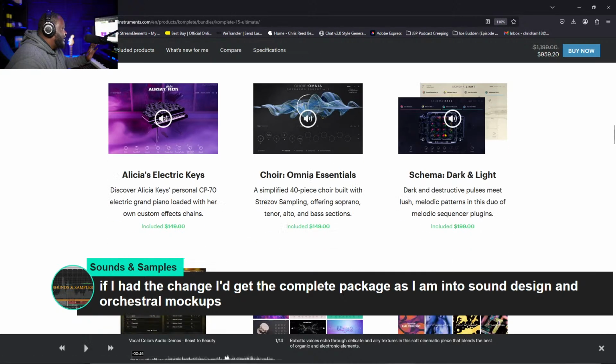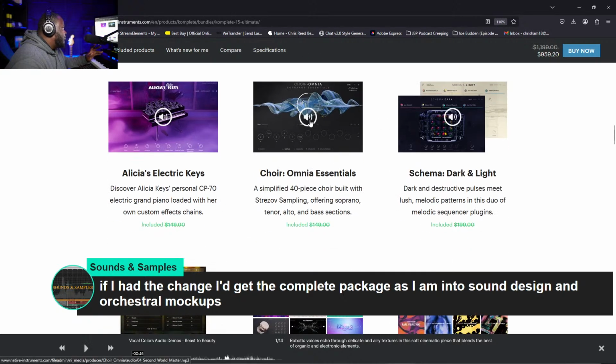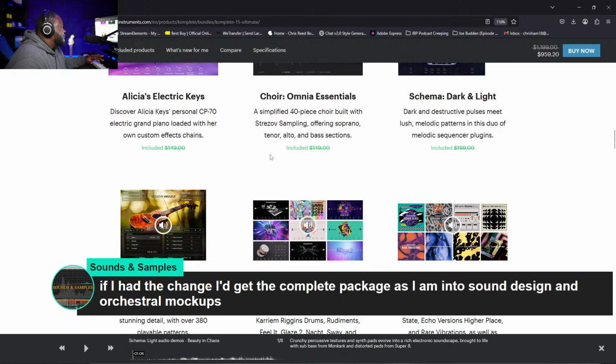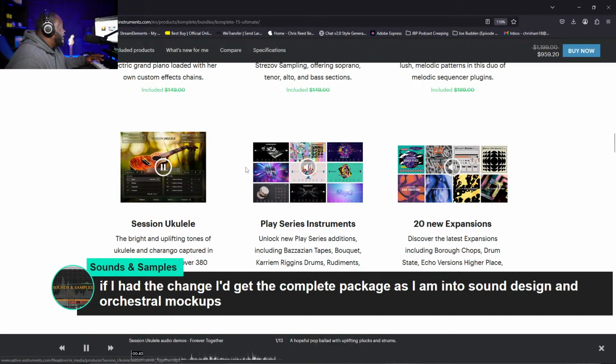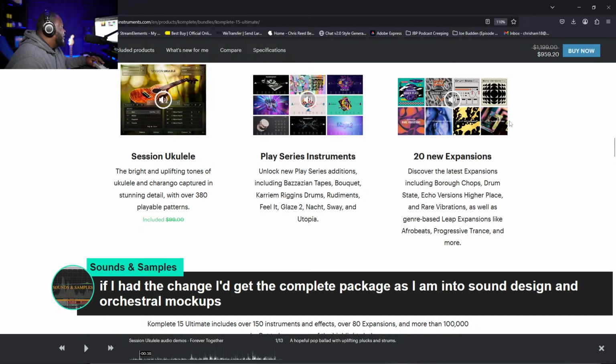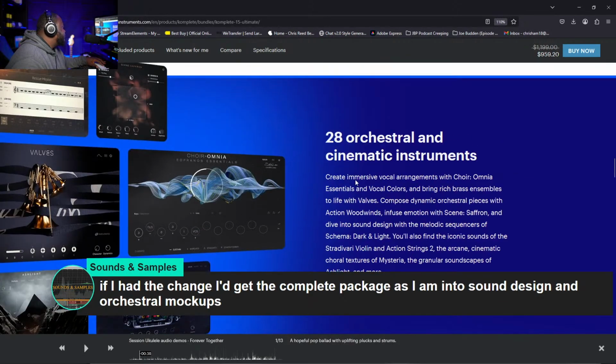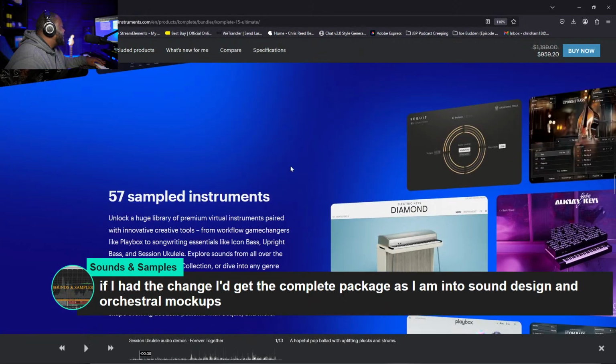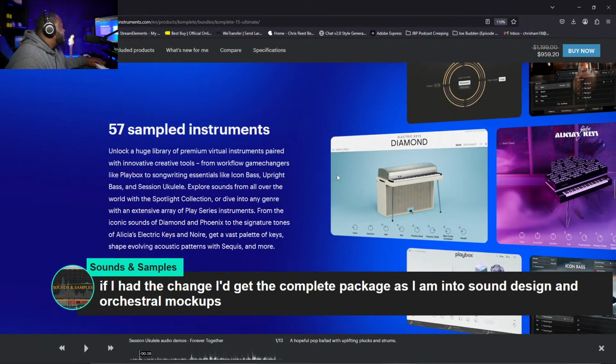No, you don't get any of that in the subscription that I'm on. Choir. I don't think you get that. That's not in there either. Alicia's keys. It's not in there either. Session ukulele. Interesting. That's not in there either. Play series instruments. Okay, for sure. 28 orchestral cinematic instruments. 57 sampled instruments.